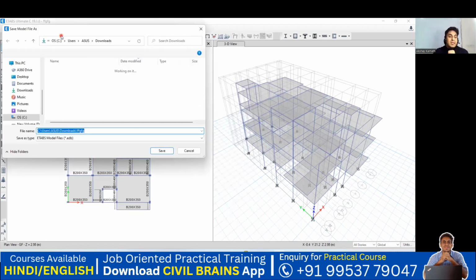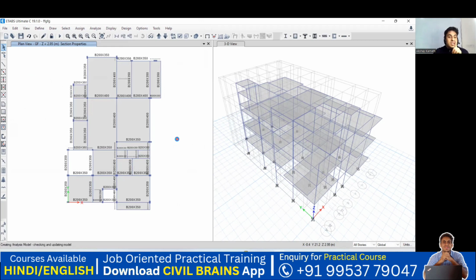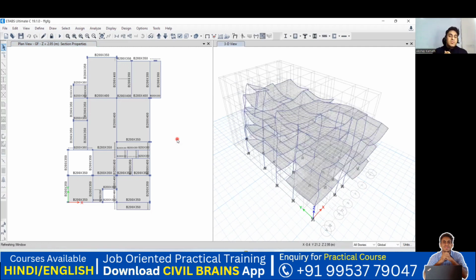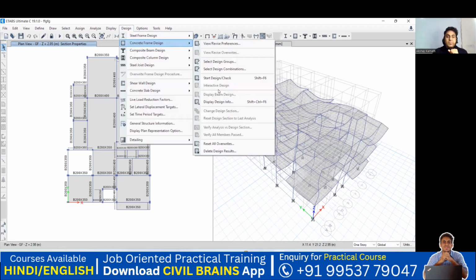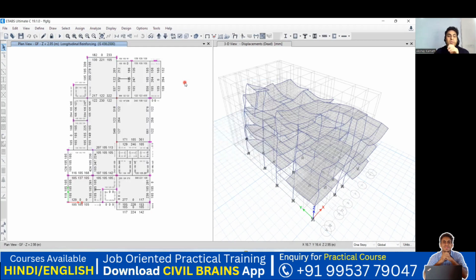Now let me run the analysis and see what is going to happen. Definitely there will be a failure of this column, and you can see that in the red color. So when such failure happens, what I do is try to increase the size of the column. Instead of giving 200 by 200, I go with 200 by 450, and then I try to do the analysis. So you're getting my point? That is how the structure designing will be done, and through that, finally we are going to give the beam and column sizes.